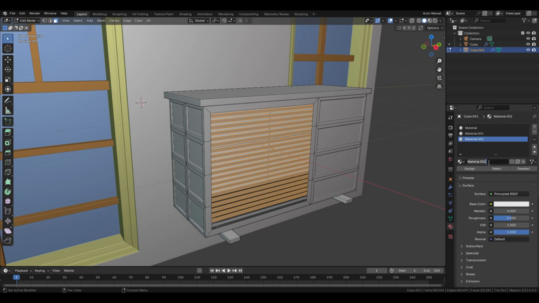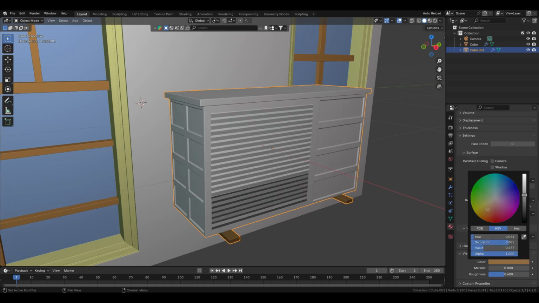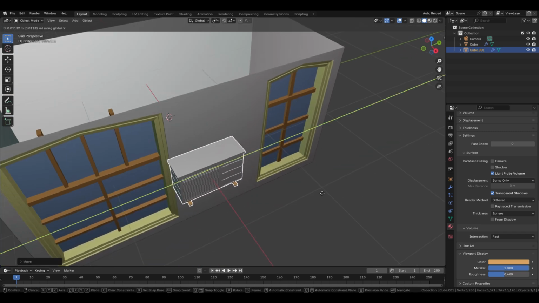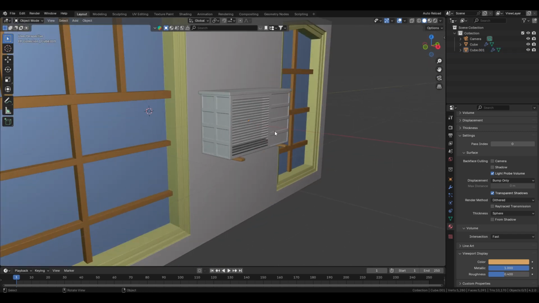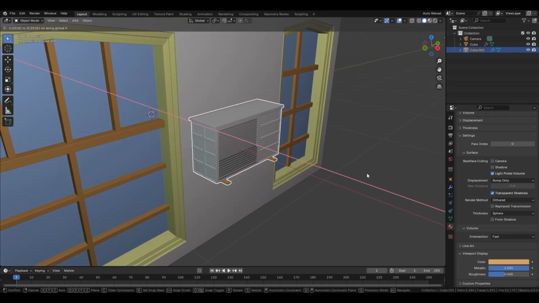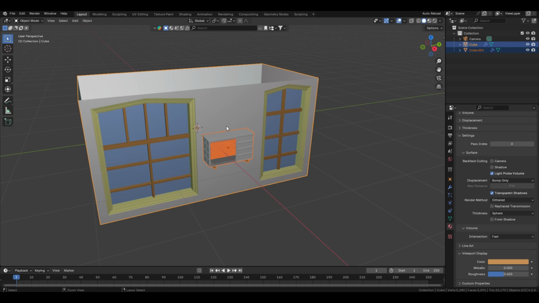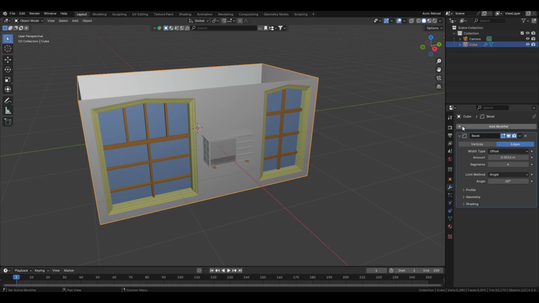Add a new one. Rename it as metal. Choose these loose parts and assign them to this material. Alter the color to a slightly golden hue for a metallic effect. And if you want, you can resize it. Next, choose these items and use the keyboard shortcut Ctrl+J to combine them into one object.